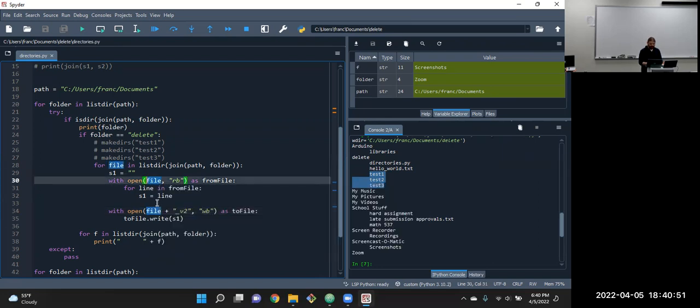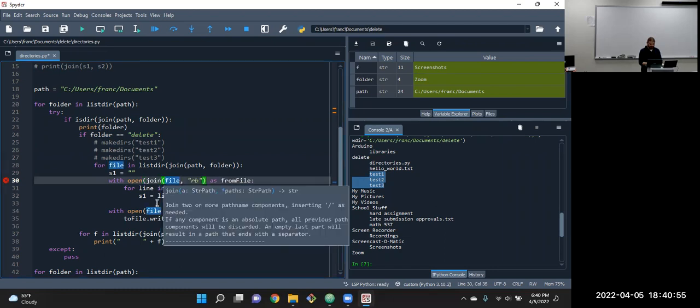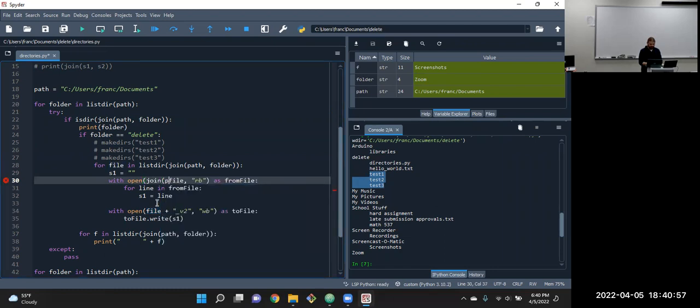I almost forgot. Join. I'm just gonna build the string. So we have the path thing plus the folder thing plus the file. We need that full directory. We'd have to nest the join method more than once.